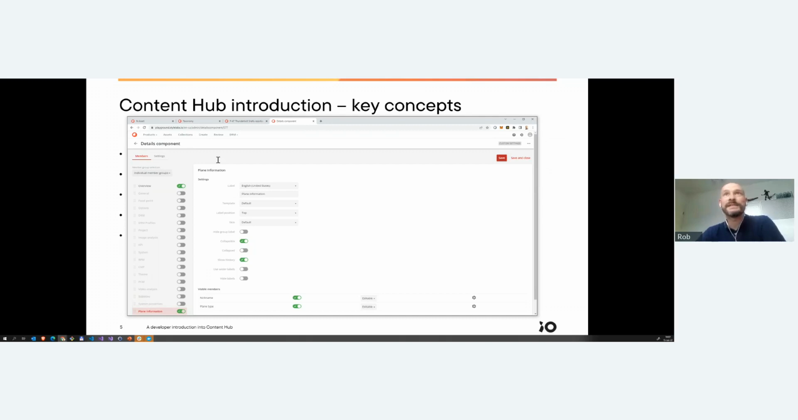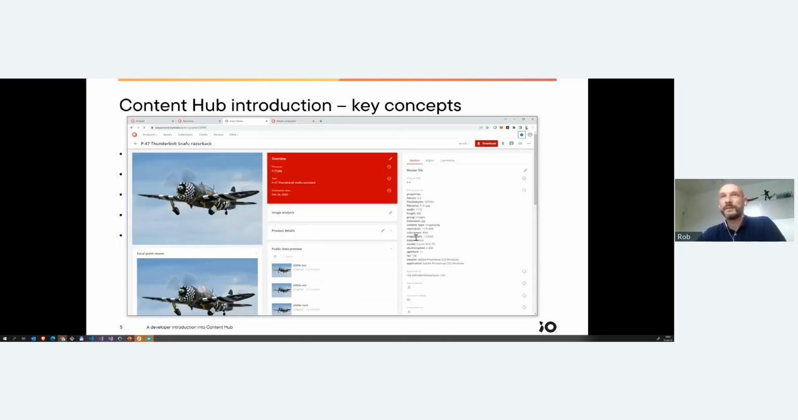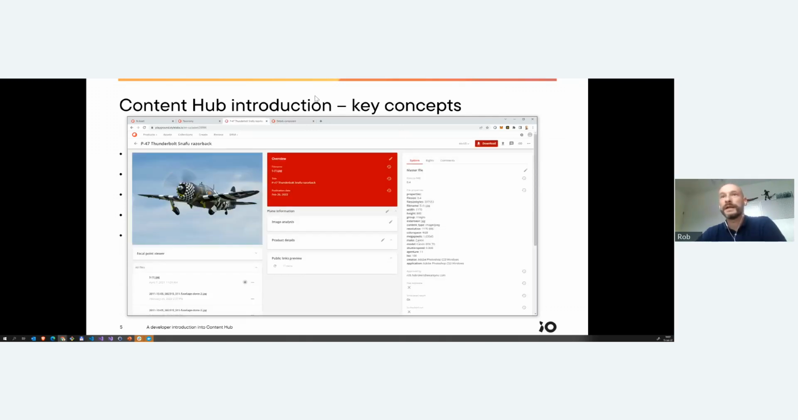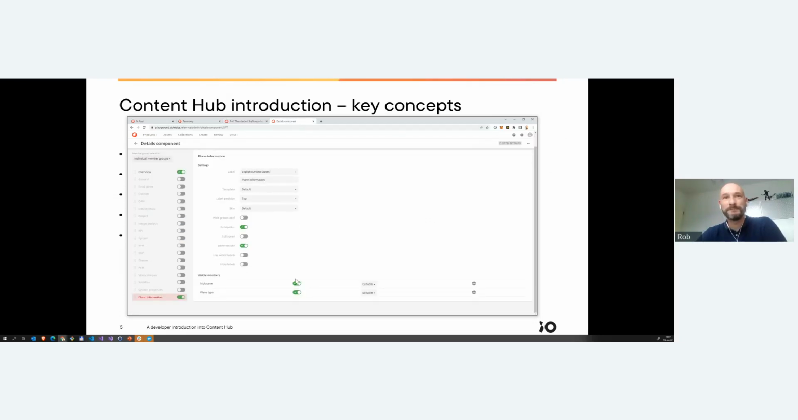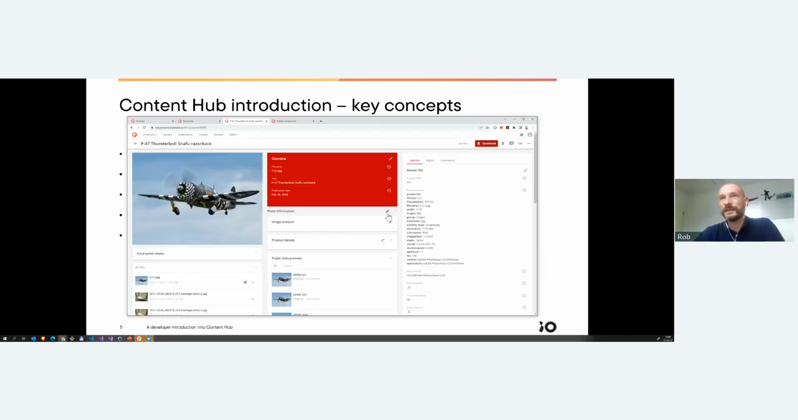So I've now added this. So if I refresh this like so, I get the plane information. Well, it's not very beautiful, is it? So I want to maybe change where it is. I lost that, doesn't really matter.